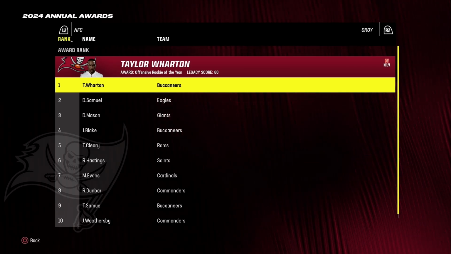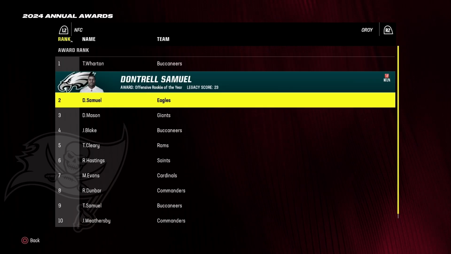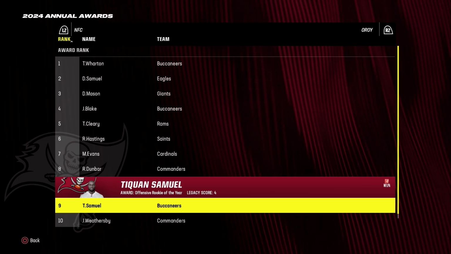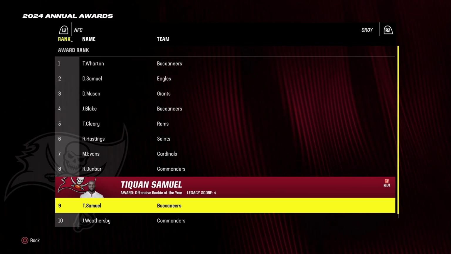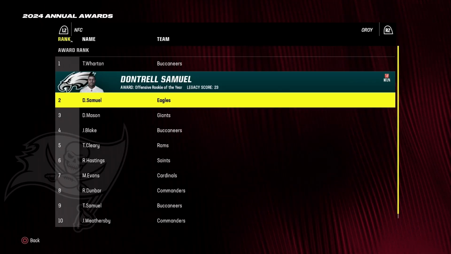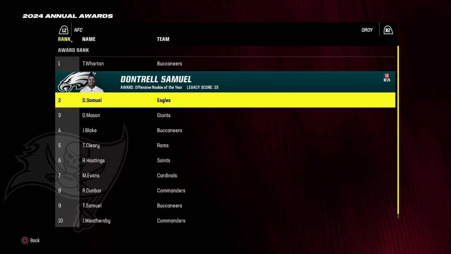Offensive Rookie, look at who is leading the way. It's Taylor Wharton. And we have James Blake up here in the top 5 at 4. And somehow Taquan Samuel is down here at 9. Not sure how that is. Maybe just a lot of rookies aren't getting a lot of playing time right now. But we have a chance here to bring home a Rookie of the Year award with these two.